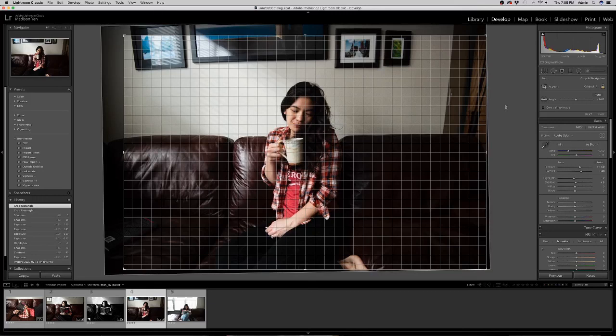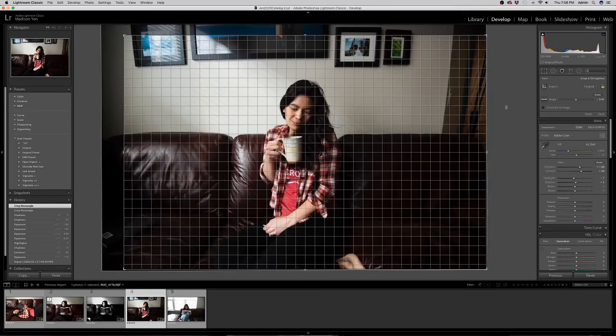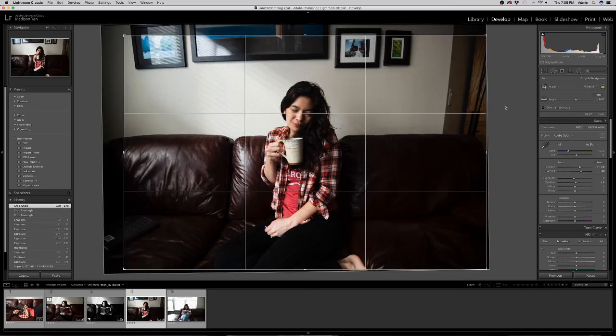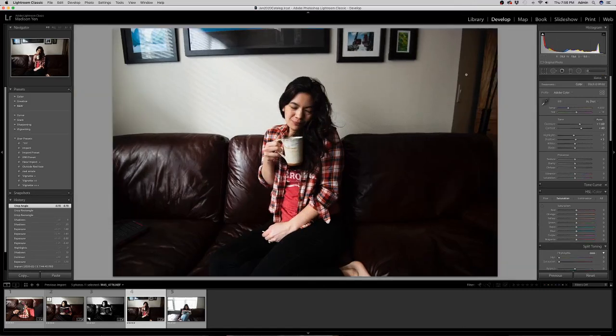All right, and then this little grid, as you can see, helps you line things up. So this is where the couch is lined up. That's what I'm looking at. You're going to have some natural curvature from your lens. That's normal. Don't worry about that. It just happens. It is what it is. Okay, I kind of like that. I'm kind of happy with it.